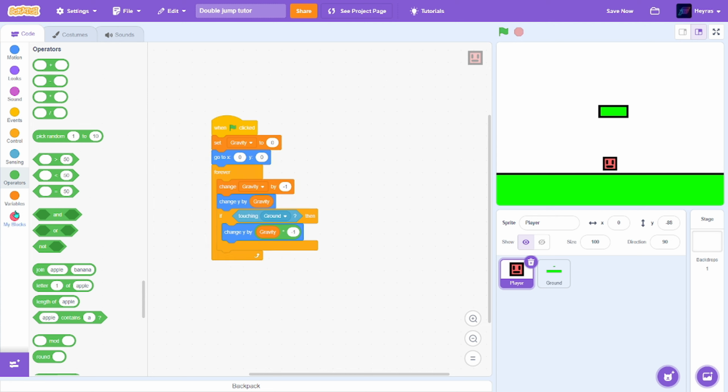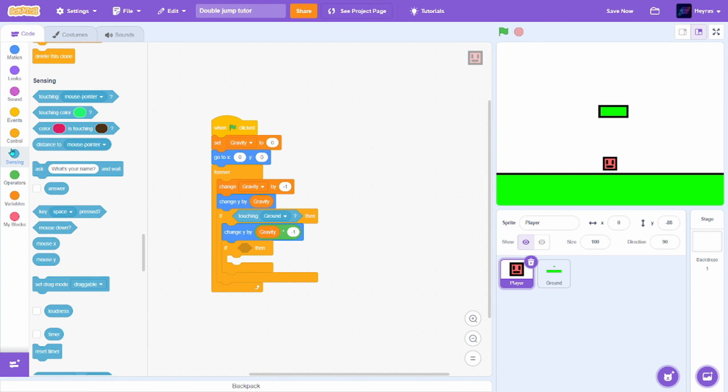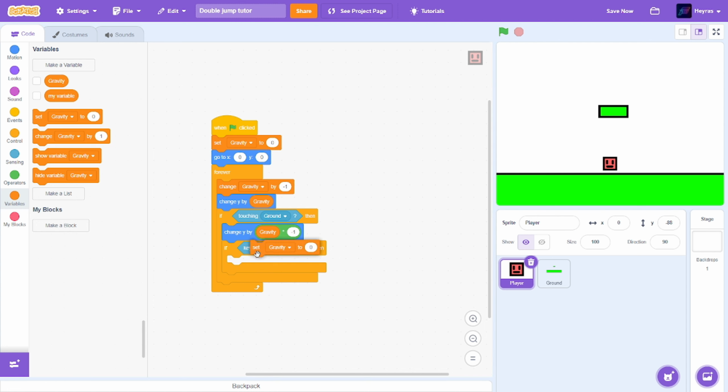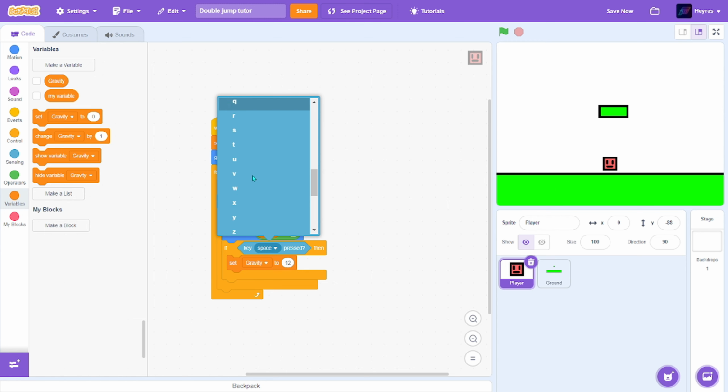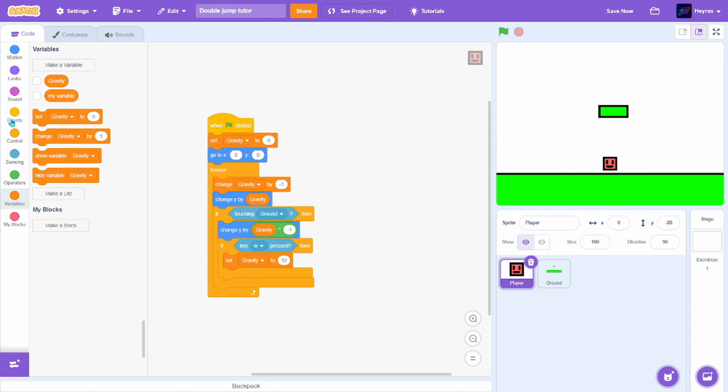And let's just make a jumping script. Put the if in the if touching ground, not outside, in here. If key space is pressed, then set gravity to 12. So space was best. It's working. I'll just change this to W. Yep, it's working.